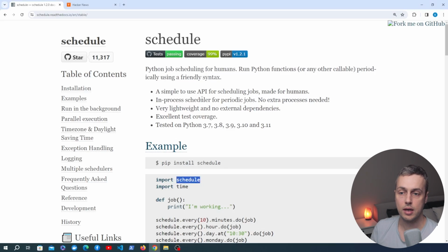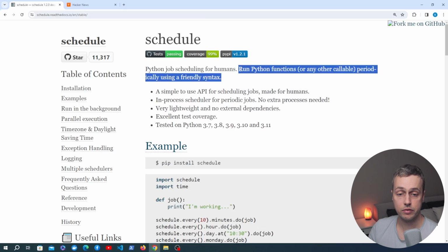So let's start with a look at the schedule documentation. As we can see, this is a Python job scheduling module, and it allows you to run Python functions or any other callable object periodically, and it uses this very friendly English-like syntax, and that's one of the key plus points of the schedule module.